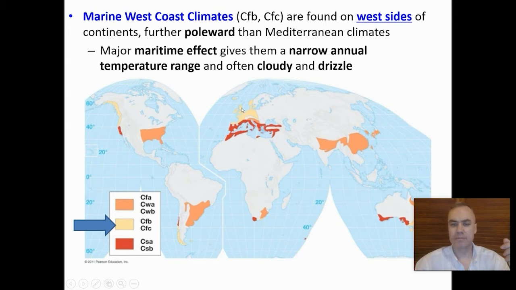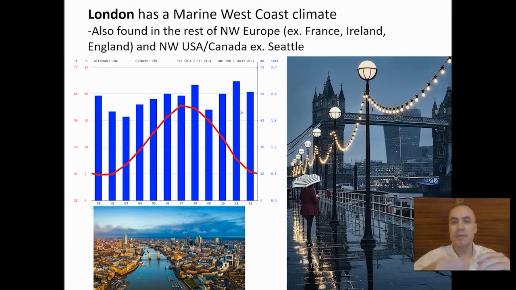London is a good example of a marine west coast climate. It's famous for lots of drizzle throughout the day. And on the climate graph, you can see it has a narrow range of temperatures, with the January averages about 40 and the July average in the 60s. So less than 30 degrees average monthly temperature range over the whole year.